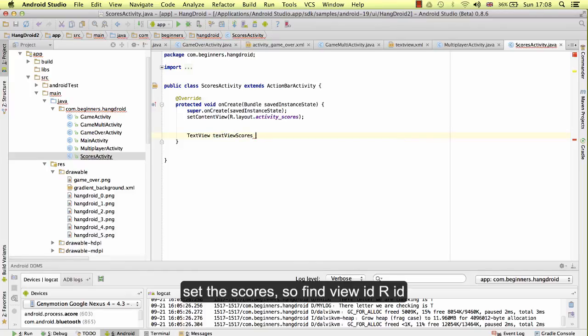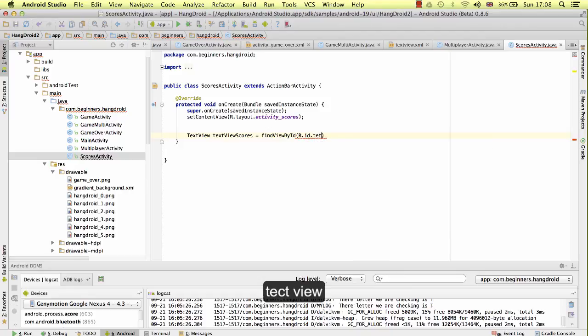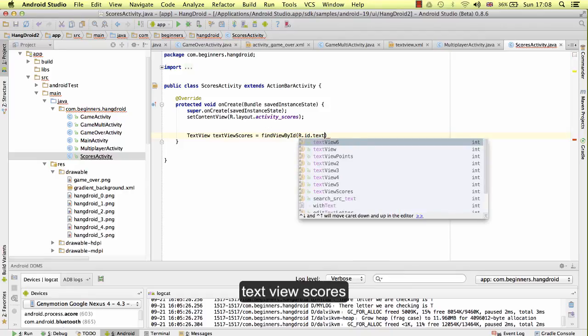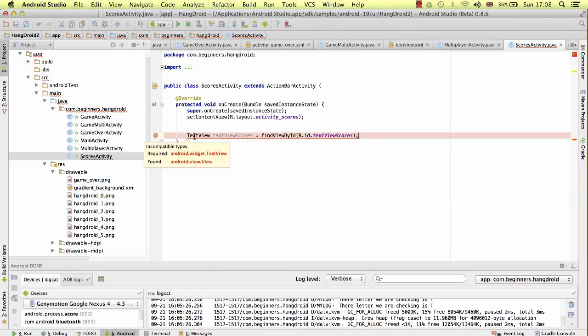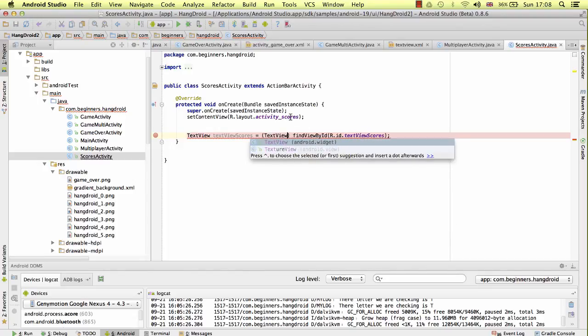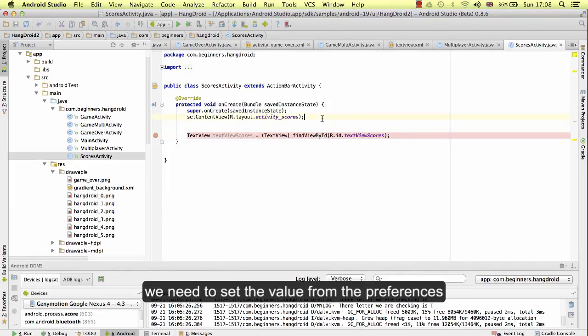Set the scores. So findViewById, R.id.textViewScores. Okay, casting. Now we need to set the text, we need to set the value from the preference.